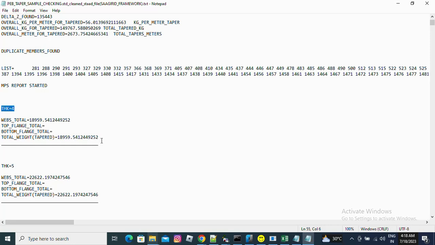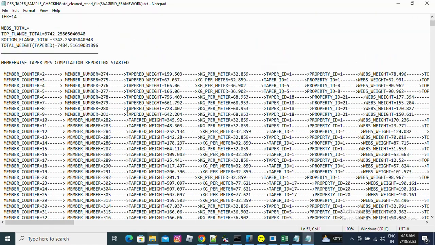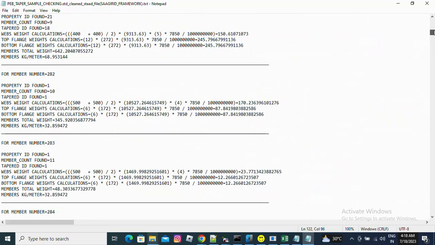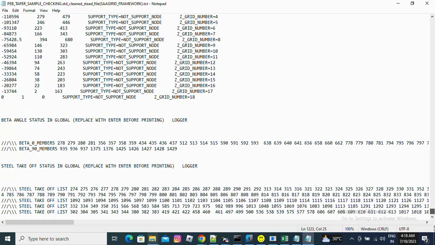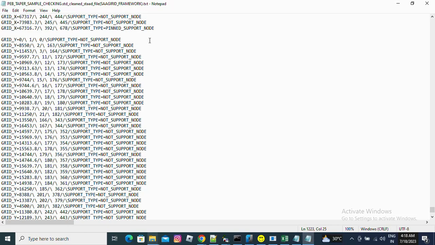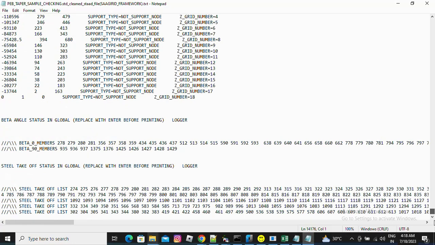Total thickness, for the thickness 4, it is giving you the explanation regarding the web total, top flange total, bottom flange total. For every member wise it is giving the report, and overall the data are coming here for every taper, how many kg per running meter are coming, what are the optimization scenarios, and it gives a detailed report for everything with the calculation breakups. And at the end it gives a report for the grids automatically generated for the drawings, and then it shows the steel takeoff.